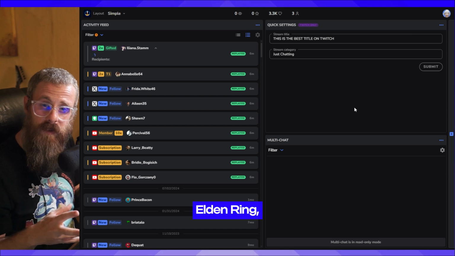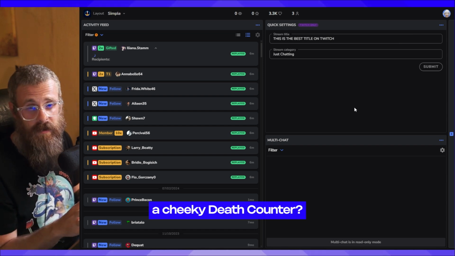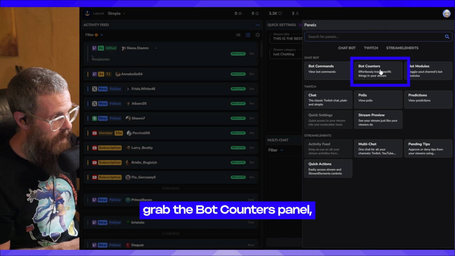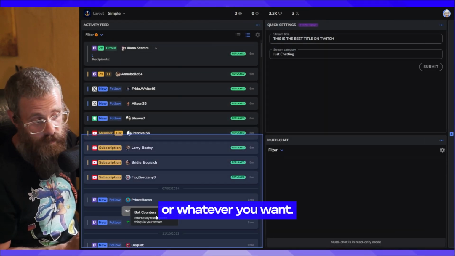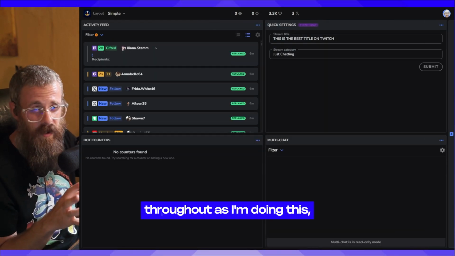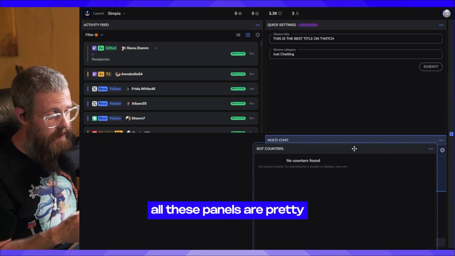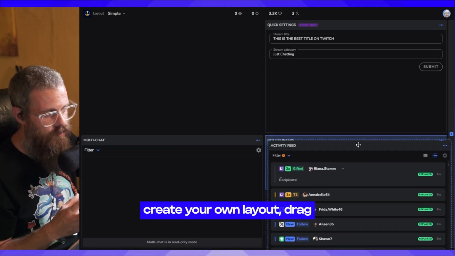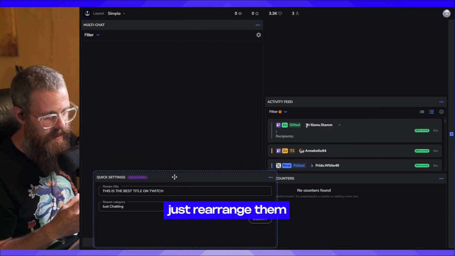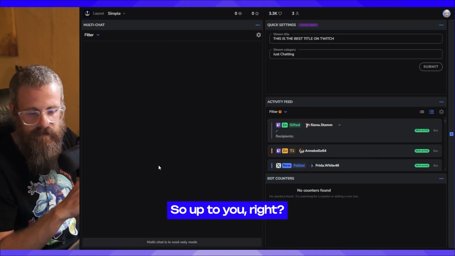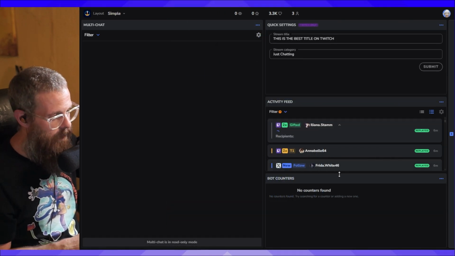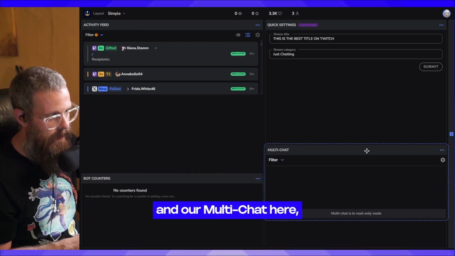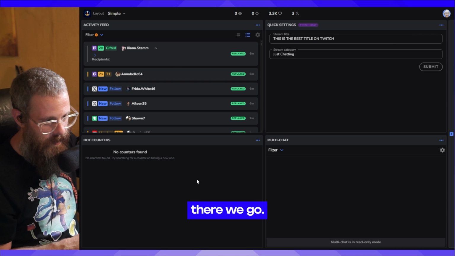I already know I'm going to be playing Elden Ring, so how about we do a cheeky death counter? The way we do that in Ground Control is we go over here to the right side, grab the bot counters panel, and drag it over here or wherever you want. As you can already see, as I'm doing this, all these panels are pretty easy to create your own layout with: drag and drop, just rearrange them however you want. So up to you, right? Let's put our bot counters here and our multi-chat here. There we go.